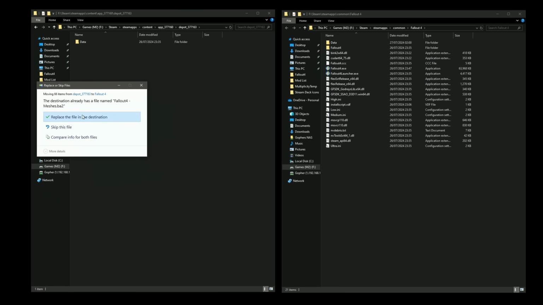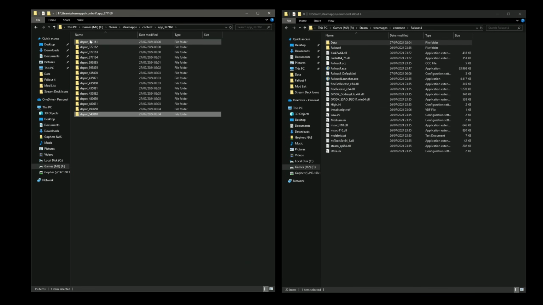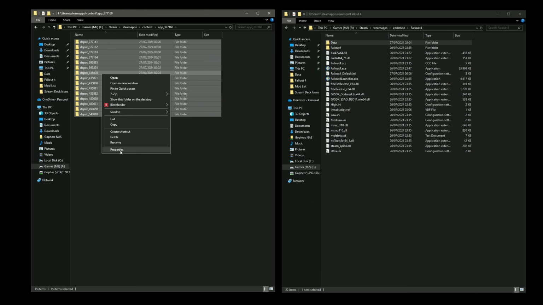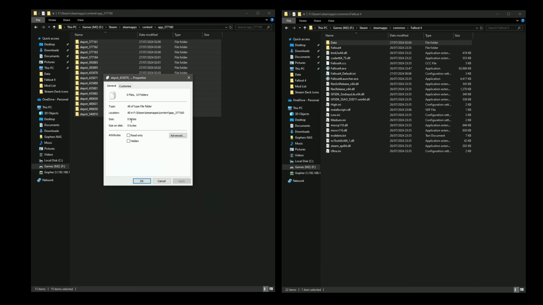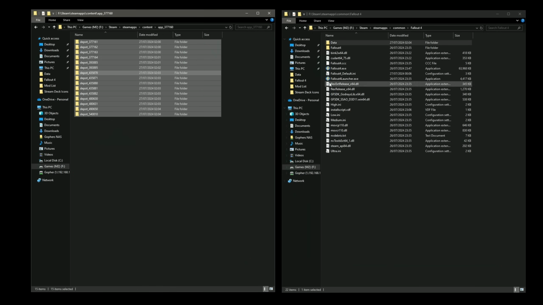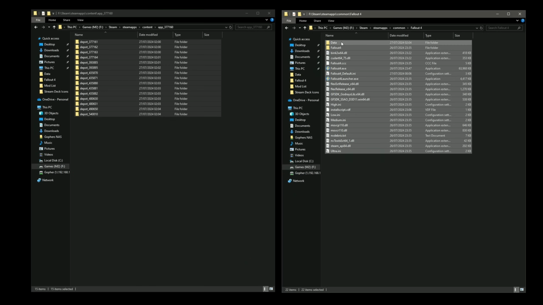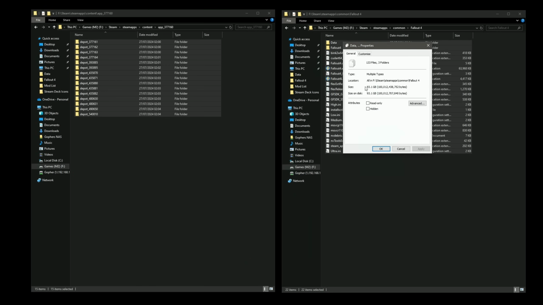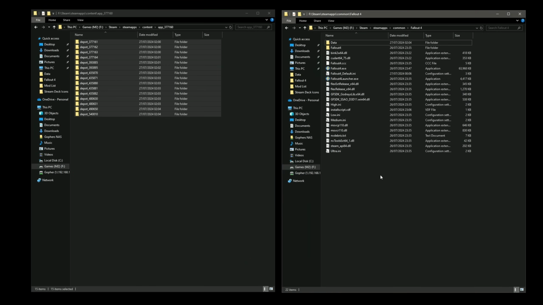It's probably going to be a folder name. Sometimes it's not, though. If you have been cutting the files rather than copying them, one way you can check that you've taken all of the files is to select all of them and just right-click and select Properties, and it will say Size 0 Bytes. So I now know I have all of the files copied across. There you go. 93 gigabytes. And believe it or not, that's the downgrade complete.